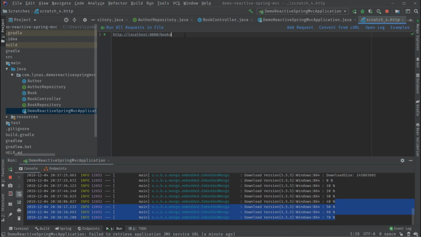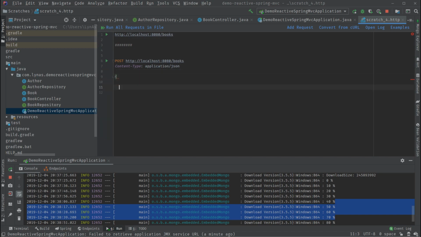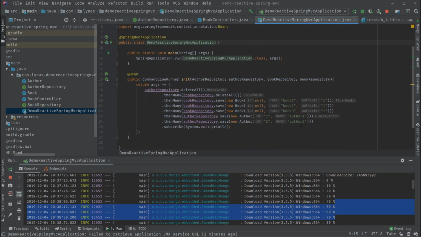Okay, while it is downloading I can set up all the other calls over here. So I can do the post call, set the content type and the body, and for getting all the books by author ID, and the author name is going to be author 1.